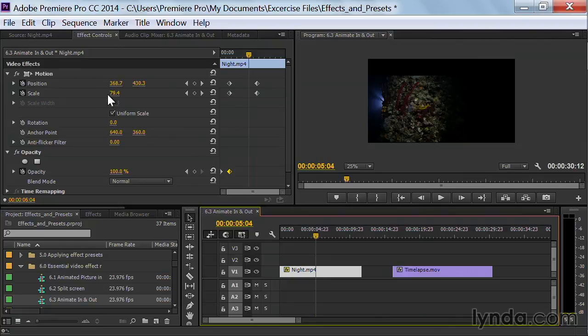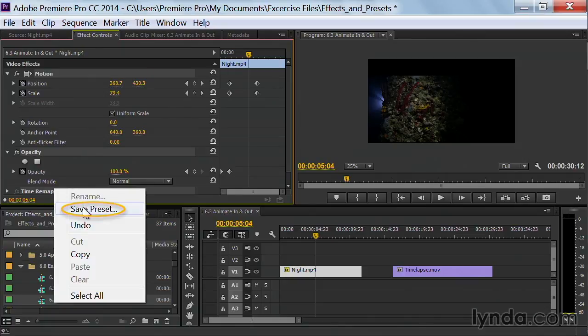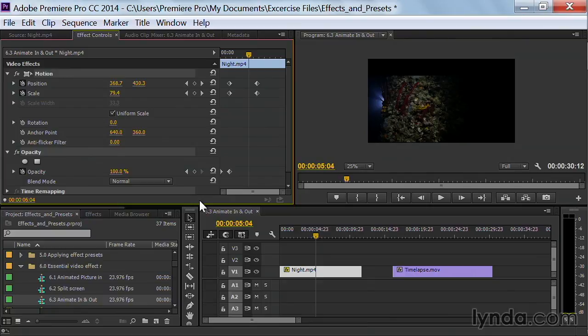Perfect. Now I'll simply select the elements I want to save. Once again, right-click and save it as a preset. To create flying out, I just do the reverse of what I've already done.